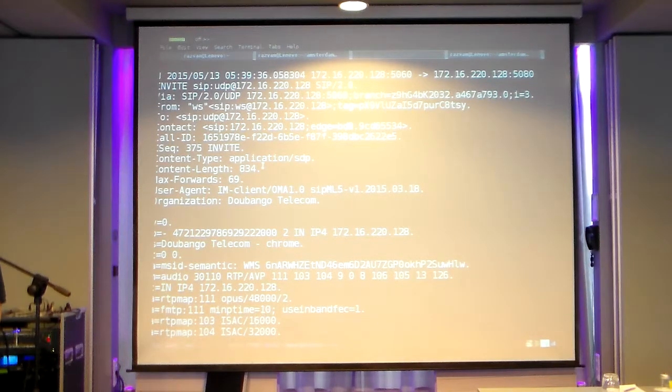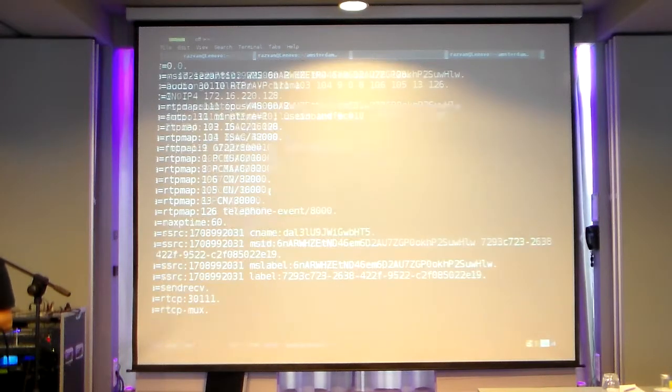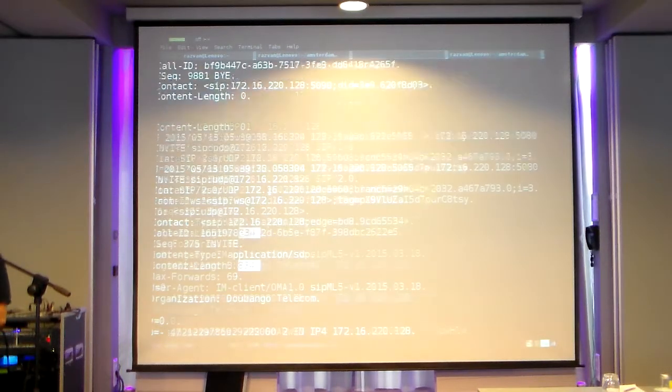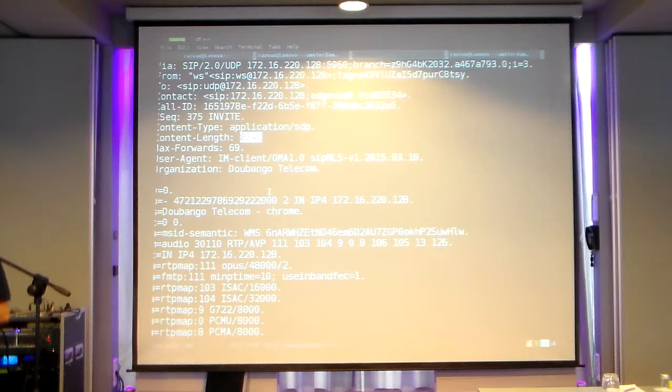As you can see, the content length of this packet is 834 bytes. This is kind of huge, and it's not the biggest packet I've seen. I've seen thousands of bytes in a single SIP packet. Of course, this is not very pleasant when you're using a very large packet, because the packet might be fragmented and you might lose it.